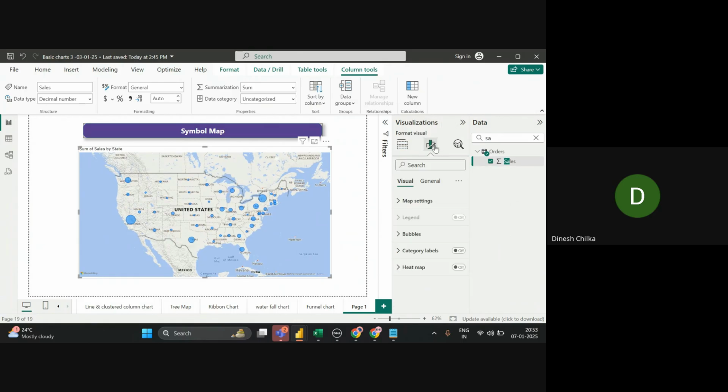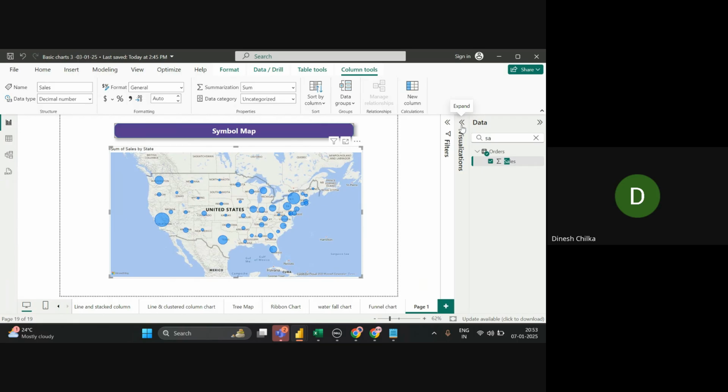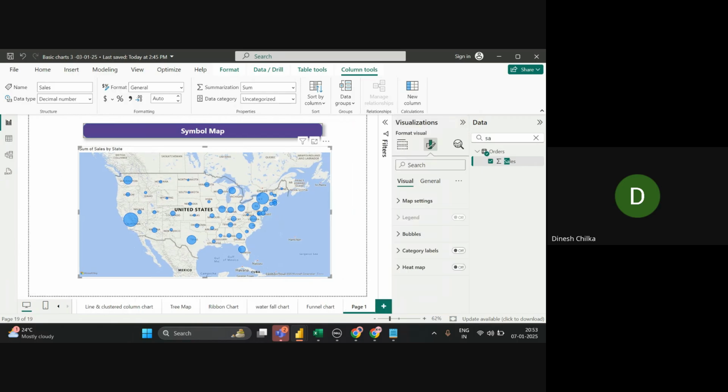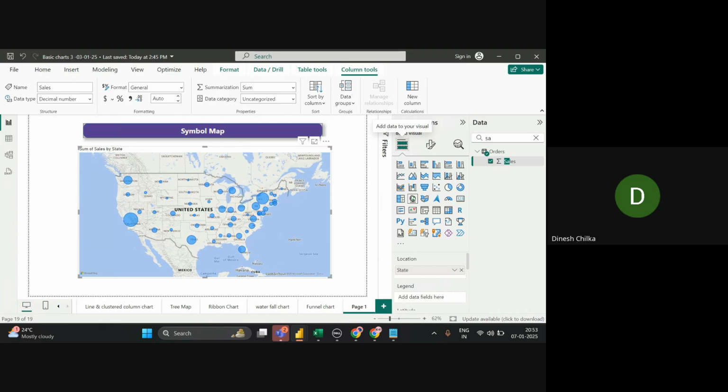And now go to the format, go to bubble, increase the size of bubble. Okay, so somewhere I increase the bubble size. Now, if you go to the visual, this is the state-wise sales. A bigger circle means bigger bubble size, bigger sales. Lower bubble size, lower sales.